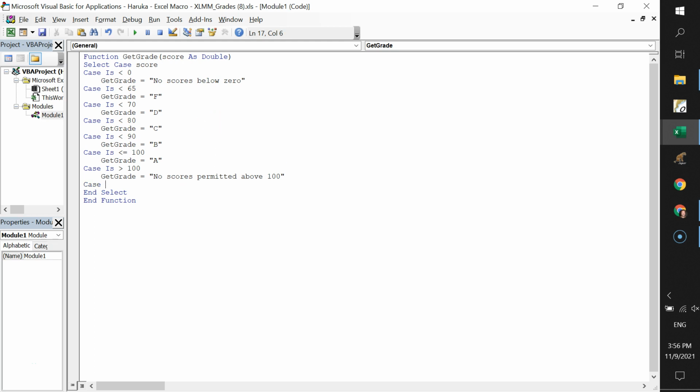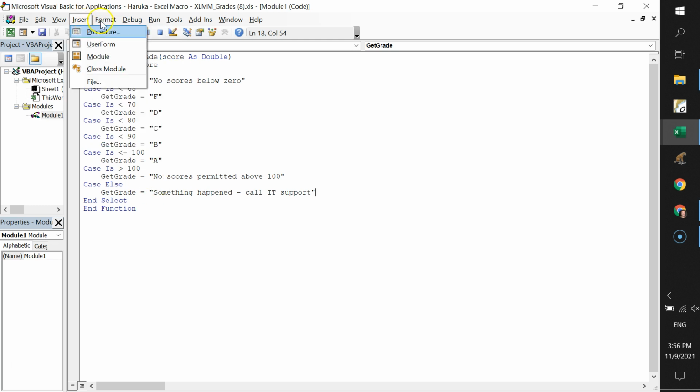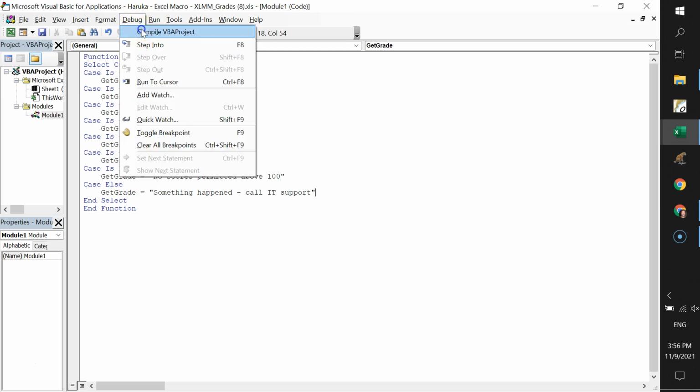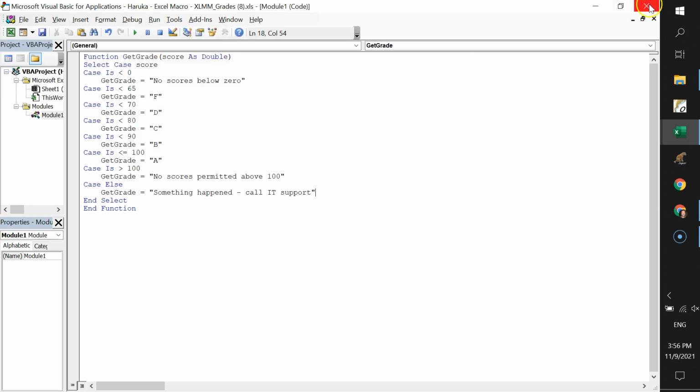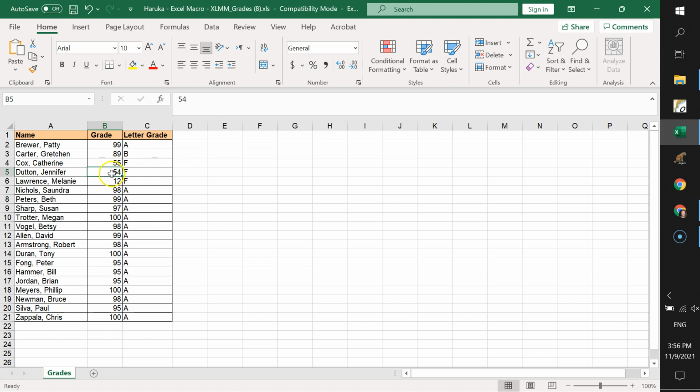And then I'm going to add one more case. So case else, and get grade equals something happened, call IT support, or something like that. And all that means is that there's an error and it's undefined and we don't know how to deal with it. So we're going to compile this again.